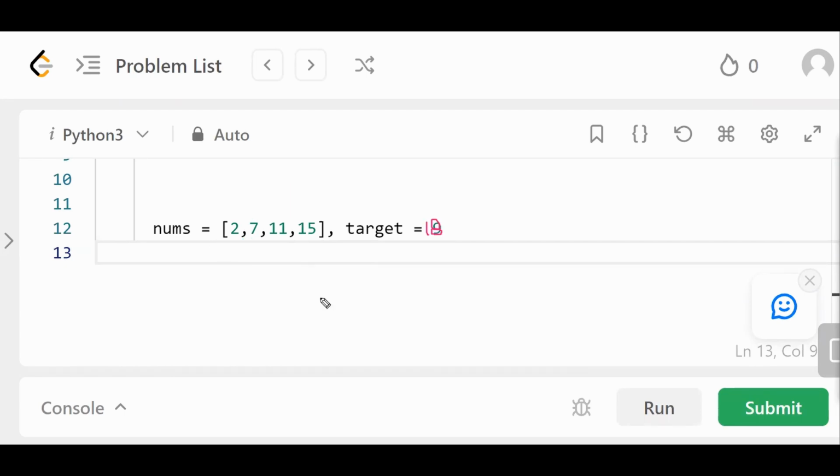Let's see the other variation. What if instead of 9 the target was 18? Now first we will start with 2 and see if any other element is able to make 18 with 2. So 2 plus 7 is not 18, 2 plus 11 is not 18, 2 plus 15 is not 18. So we need to move further because with 2 we are not able to make any such pair. 7 plus 11 is 18. So we have a valid pair here, which is at locations 1 and 2. So this will be our answer.